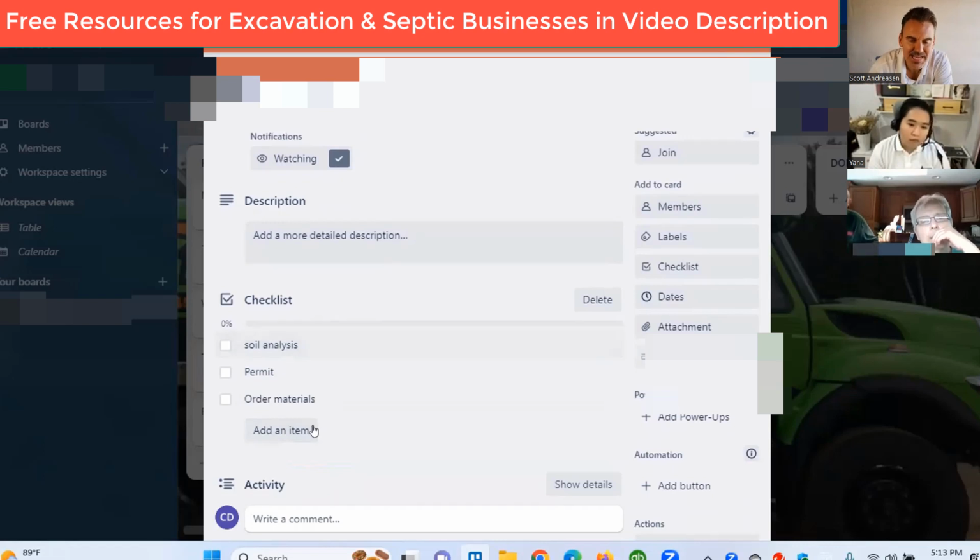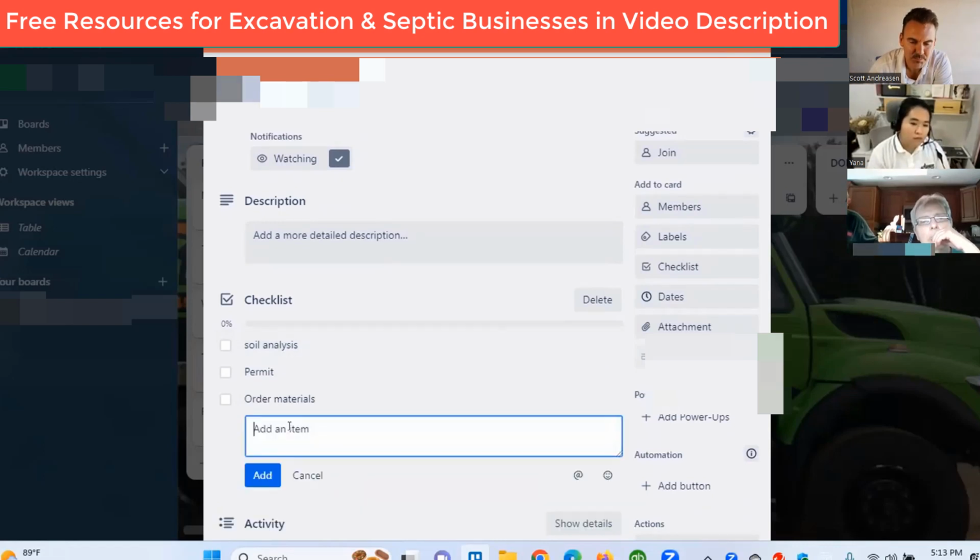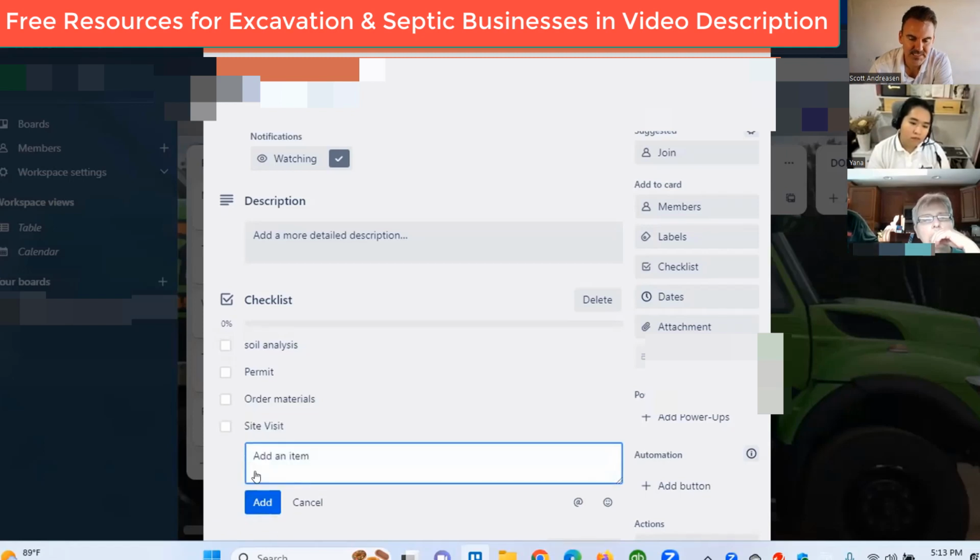You're good. Click add item and put in site visit. And then click add. Now you're about to get real fancy. Go ahead and click on site visit. Not the checkbox, the actual word. Now drag it up, just drag it up above. So there you go. Look at that. Perfect.